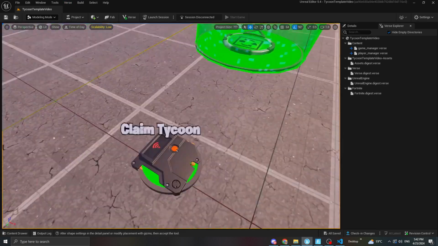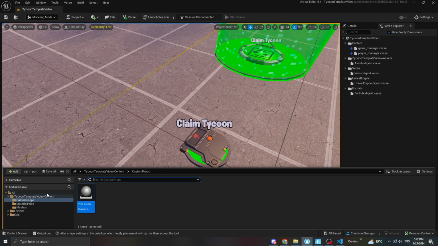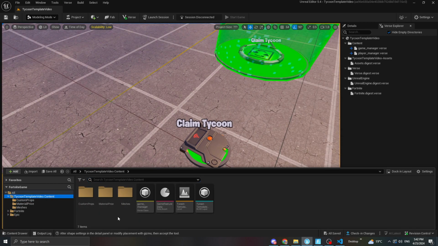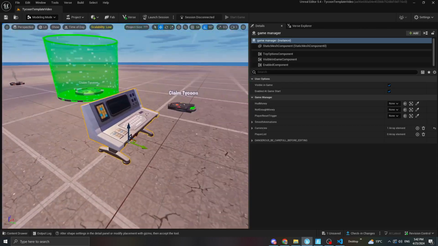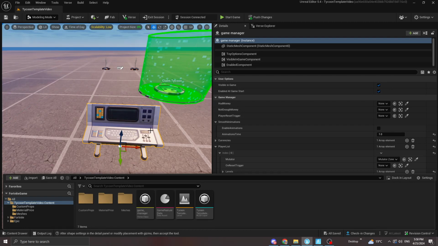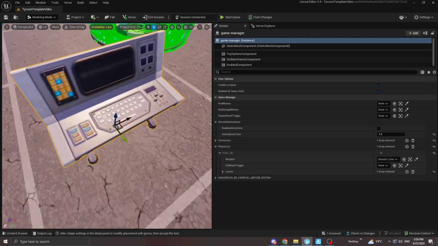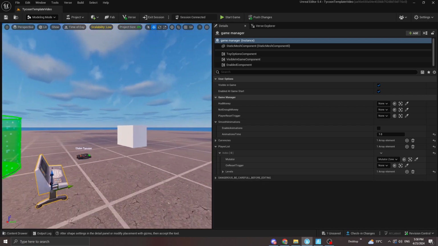When you build everything, you just open the content drawer and there you have the game manager. So this is the device that you need to make your tycoon with. When you put all the scripts into Verse, you have this game manager in the content drawer. You just need to put it on the island and I will show you how it works later on. But first, let's make a tycoon like this.